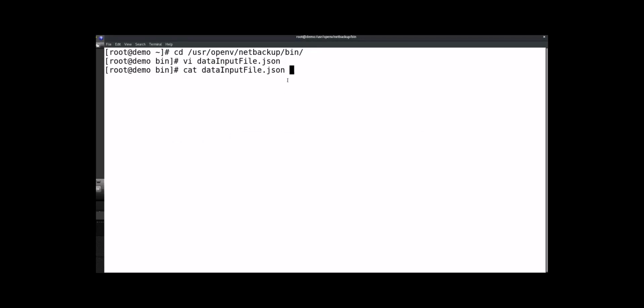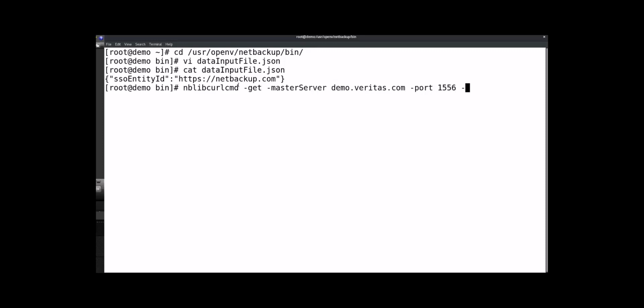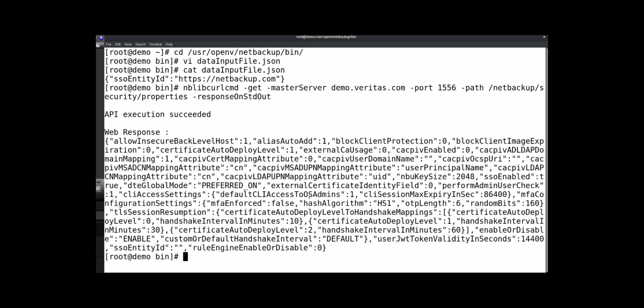Back in my demo terminal session, I'll type out the contents of the JSON file we just made, showing the SSO Entity ID domain name we added, netbackup.com. I'm using the nb lib curl command to get a listing of the security parameters from the demo primary. By default, the SSO Entity ID parameter is undefined, or empty.